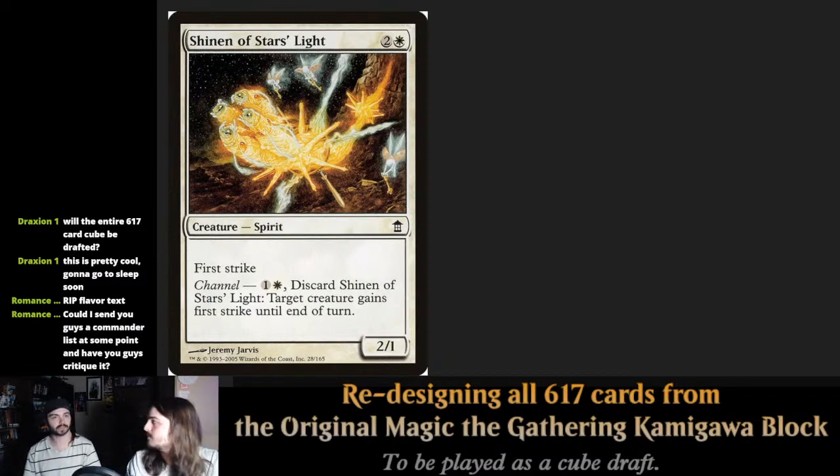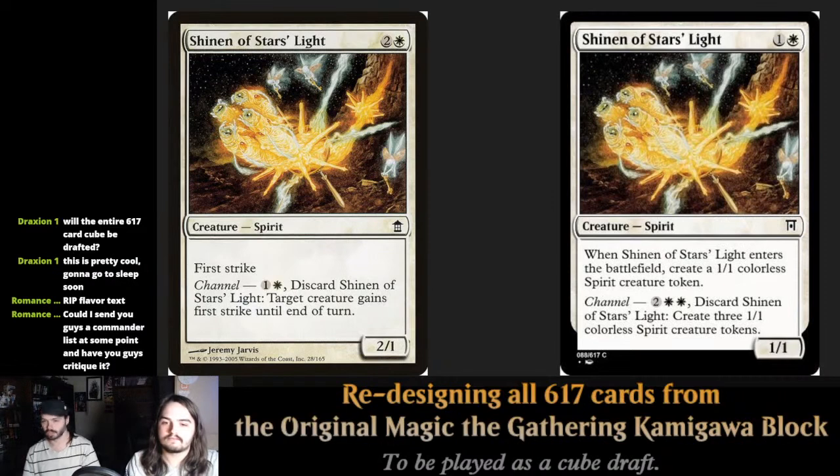I don't remember. But the new one is 1 white, 1/1. Whenever it enters the battlefield, create a 1/1 spirit. 2 white for its channel cost to make 3 spirits. All right, yeah, this is 2 creatures or 3 creatures, depending on how much you pay. I think we're almost always choosing the 2 creature option. It's almost always better. Unless you just have extra mana. Instant speed, though. It is instant speed to give you 3. Exactly. This is interesting. This gives you a lot of choices.